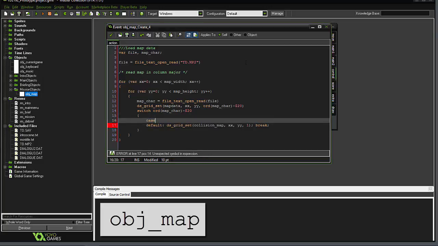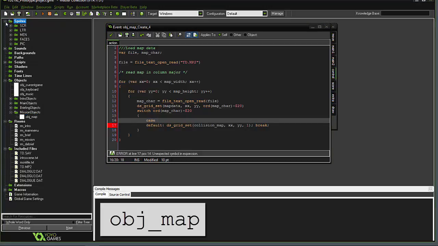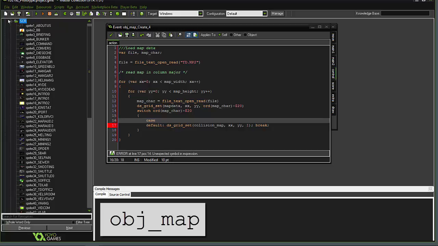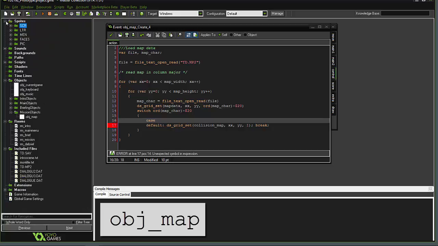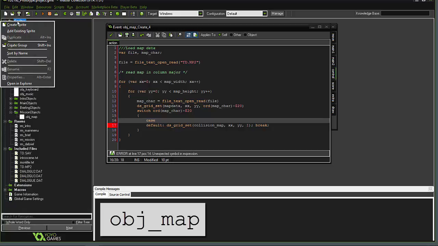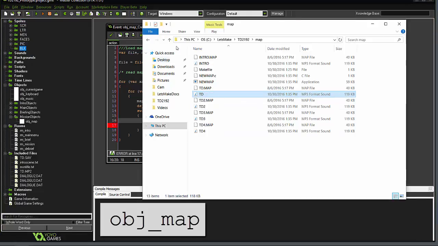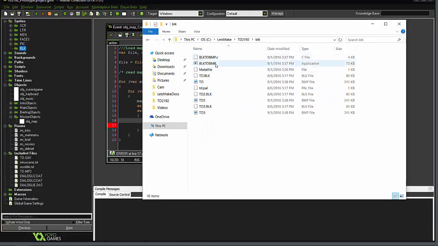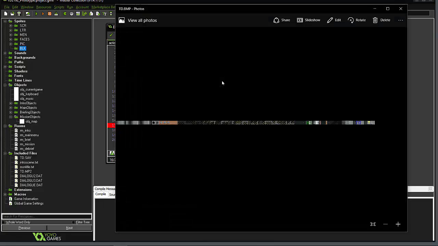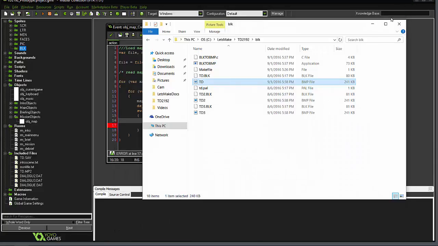But to find out which ones are not collisions, we'll have to check the BLK sprite file, which I forgot to bring into GameMaker. Let's go get it. I'll make a group first. Here's the file. It has 80 sprites in there, so I'll rename the file as such and drag it in.